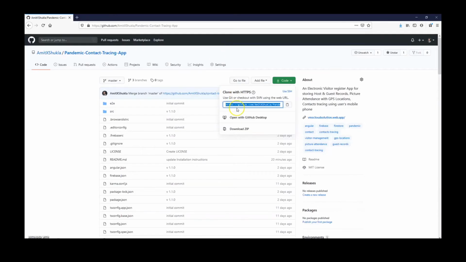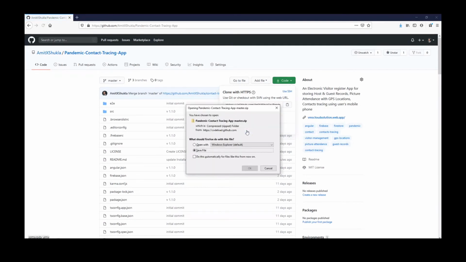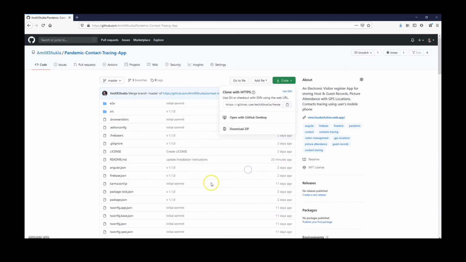Now there's another method. You can go ahead and download the zip, and all you need to do is extract it to a non-elevated folder, wherever you keep your files inside your C drive.